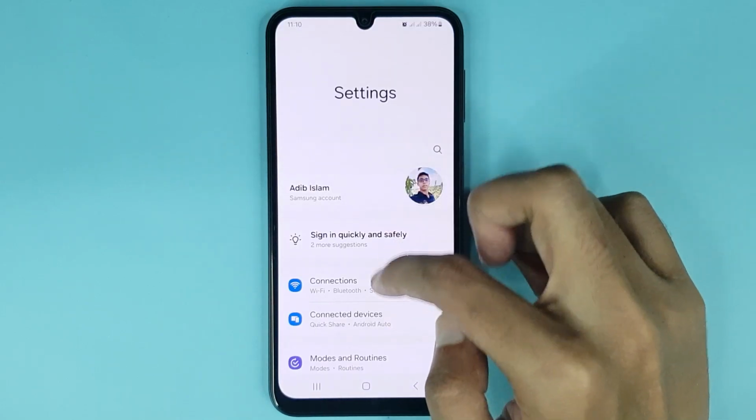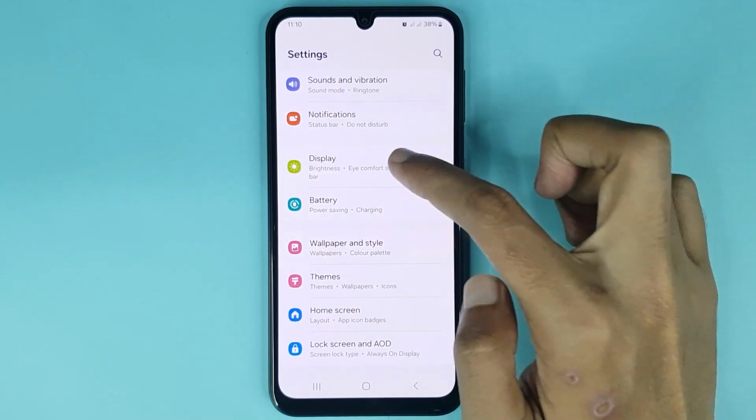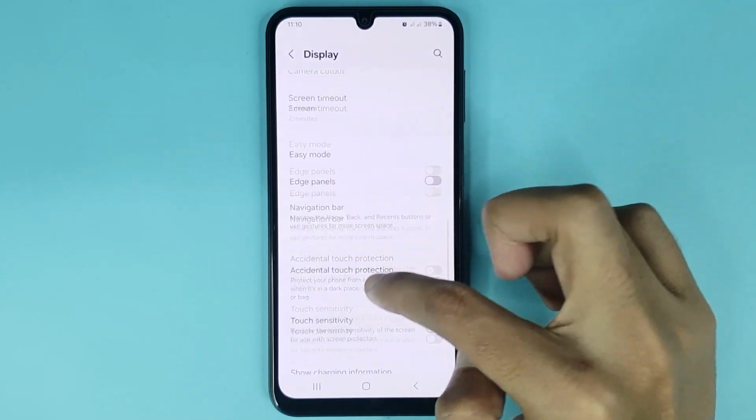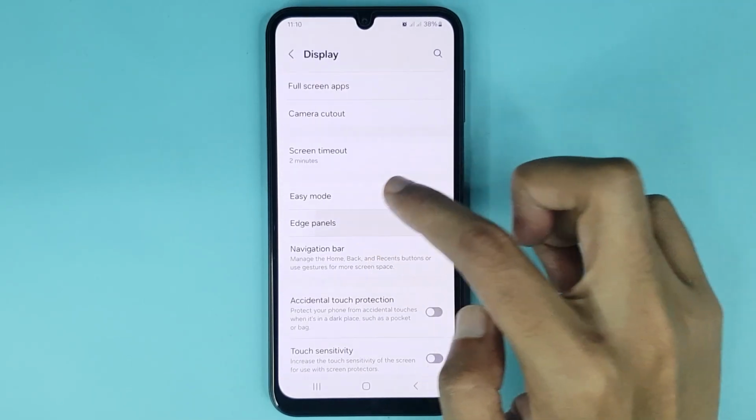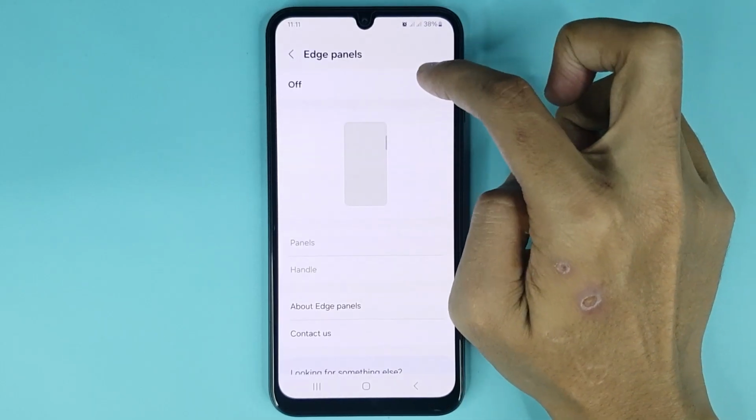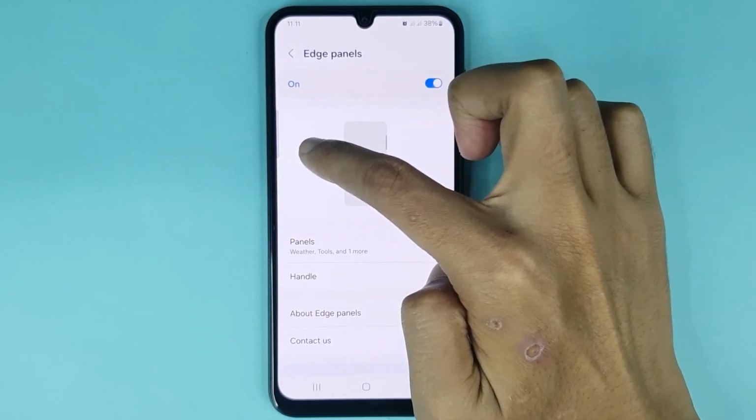Now from here scroll down a bit and then go to display option. After that scroll all the way down, then go to Edge panel option. Now just tap here to enable Edge panel and you can see it's enabled successfully.